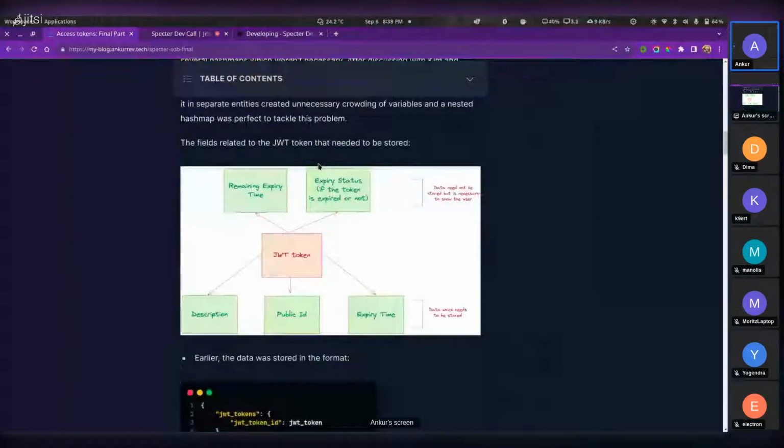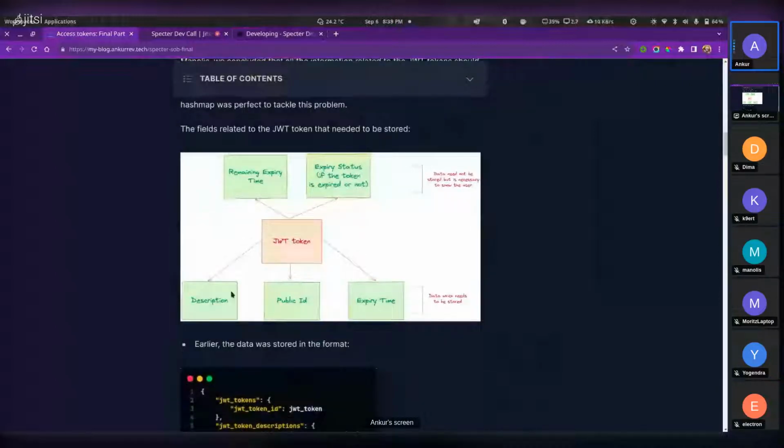So I will just tell you the basic structure of it. There is a JWT token that the user creates, and the JWT token has basically five fields: description, public ID, expiry time, expiry status, and remaining expiry time. Description is for why the token is created by the user, let's say for some task A. Public ID is the ID generated by UUID, and it is random.